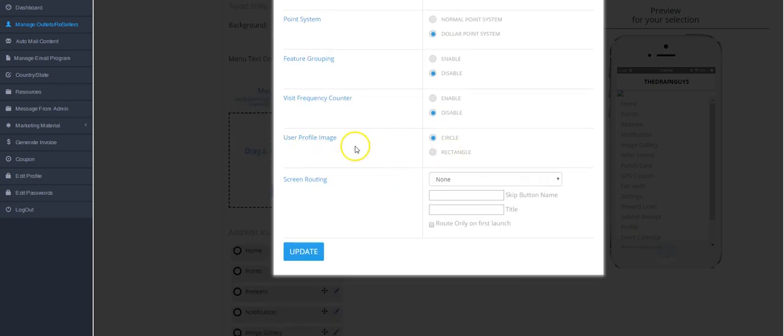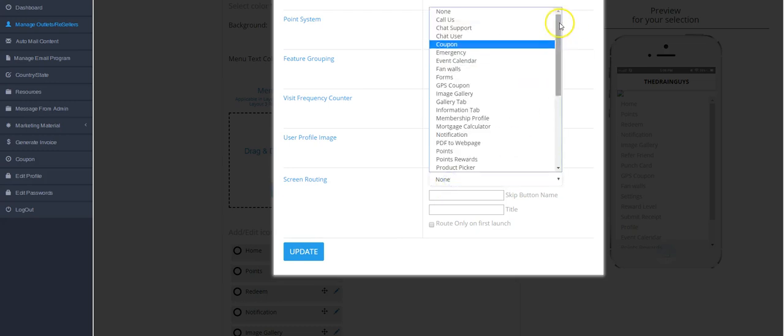Profile image, in the profile, you're able to add an image, either a circle or a rectangle. And the final one, this is screen routing. So what screen routing means is basically when the app is launched, you're able to route your customers to a specific screen or a specific feature. And you're able to pick right from here.